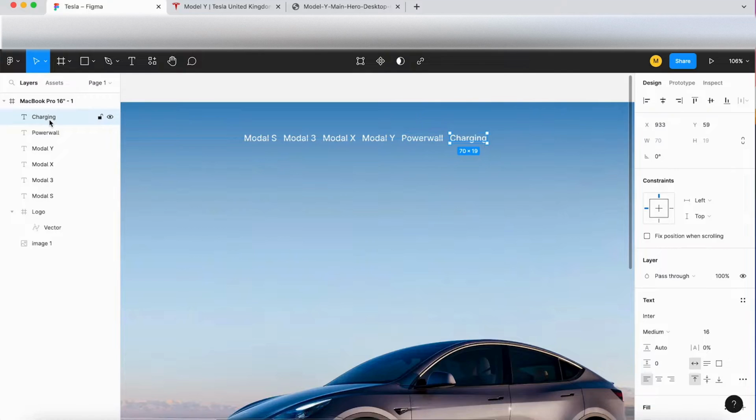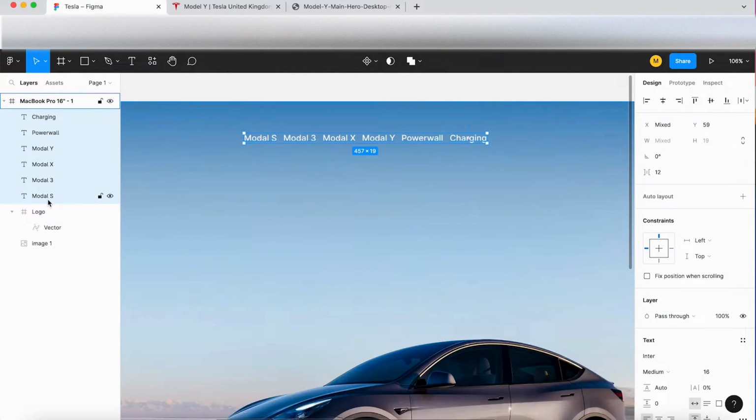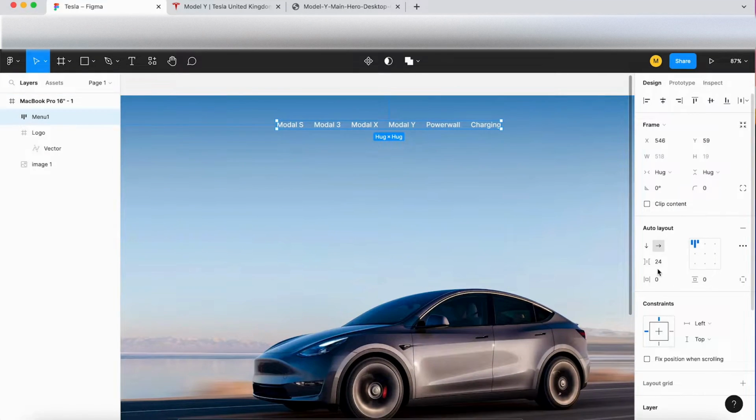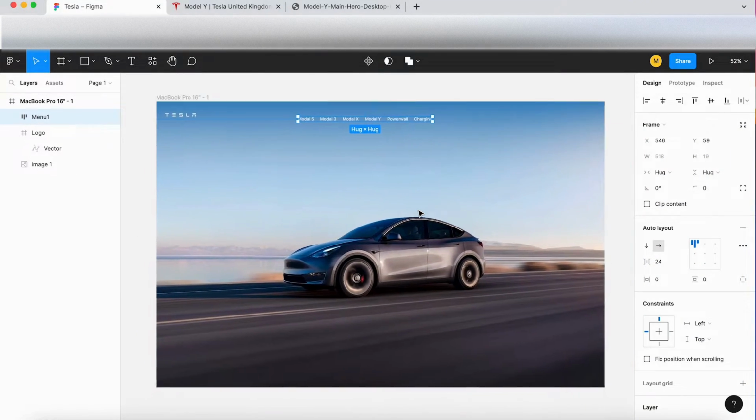So what I'm going to do is go into the layers panel, select all the options and press Shift A to put it into an auto layout. I'm going to rename the frame to menu 1, and then I'm going to go into the auto layout. I'm probably going to do 24 pixels between each of the elements. And as you can see, we can control the spacing now because we're in an auto layout. So let's do 24. So that's one menu.